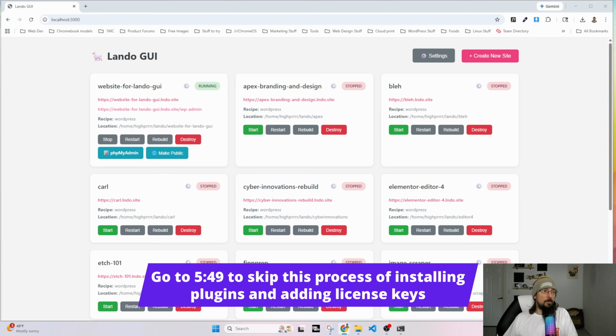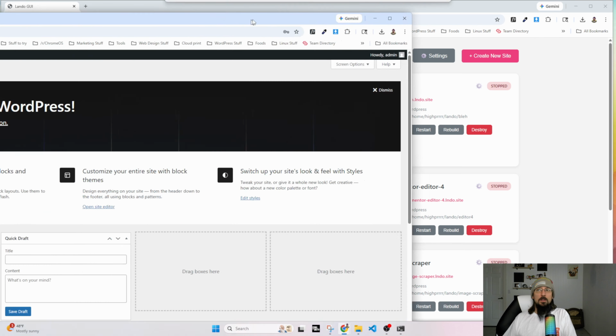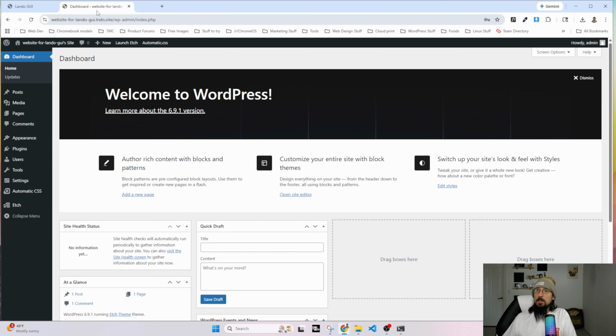Let's go back. Let's get the plugin license. All right, and last but not least, let's grab the automatic CSS license. Get that in here. Save and activate. All right, everything is good to go. Didn't really need to do that off camera. It didn't expose anything, so that's good. But you never know.